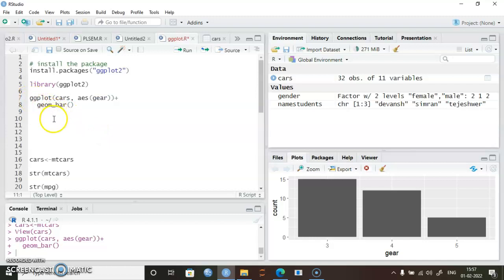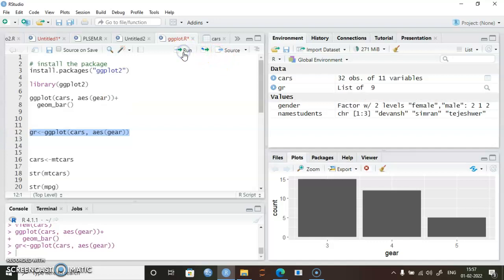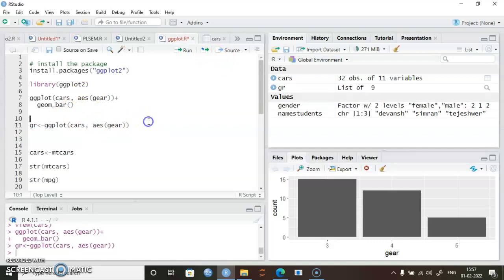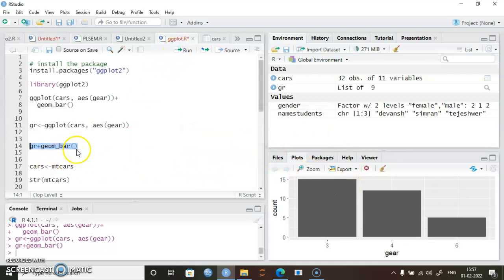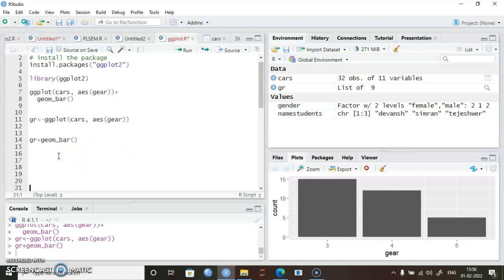This is one way of doing it. The other way we can do it is to assign this whole thing to some object name. For example, let me say gr, and let me save this whole thing as an object gr, and later on I will use the gr object for creating my bar plot. So I write gr, then plus, and then geom_bar. If I just run this, it will also create the same plot. Let me run this. So the same plot is created. So this whole thing can also be saved as one object, and then that object can be used to create the bar plot.